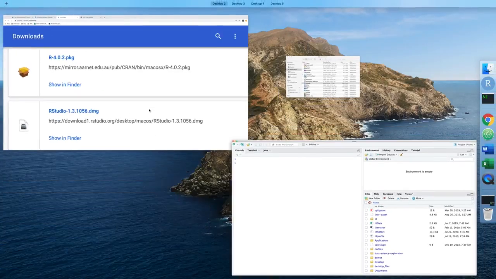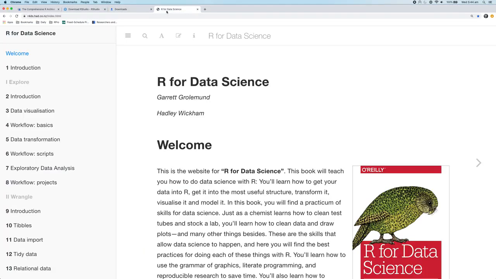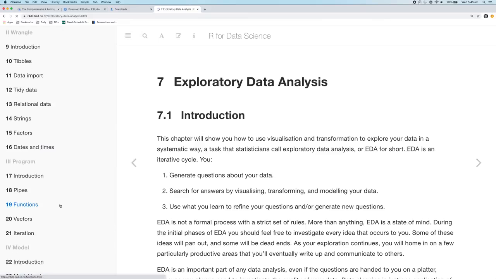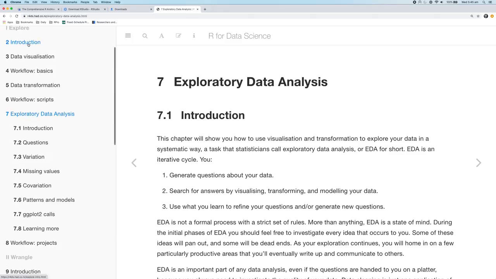Now I'll show you one place you can go if you're using R for the first time. It's a book called R for Data Science, which is a free online book written by Garrett Grolemund and Hadley Wickham. I'll put a link in the description below. This is a fantastic resource where you can learn how to visualize data, transform your data, do exploratory data analysis, and basically get started working with R. So I highly recommend this book if you're using R for the first time.